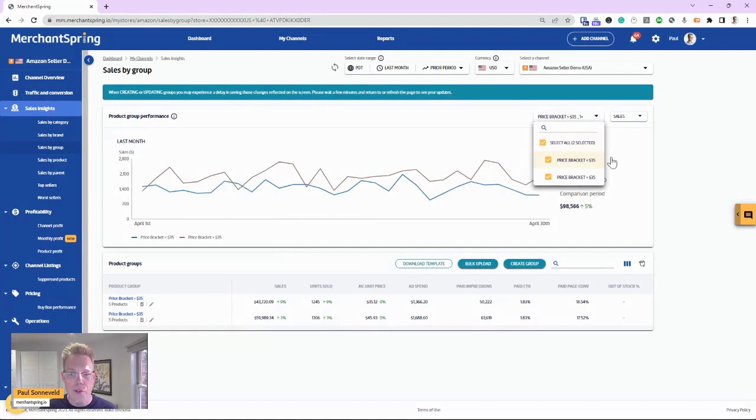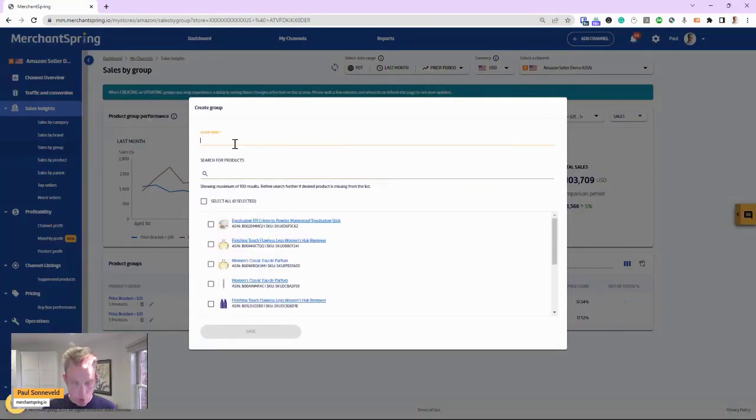There are two ways of creating groups. The first one is to create a group via the manual interface. So simply click on create a group. We can call this, let's say we're going to create a parfum group. You can see we've got a couple of products that fall into that category.